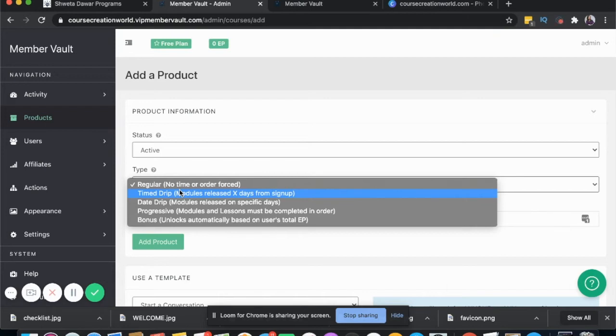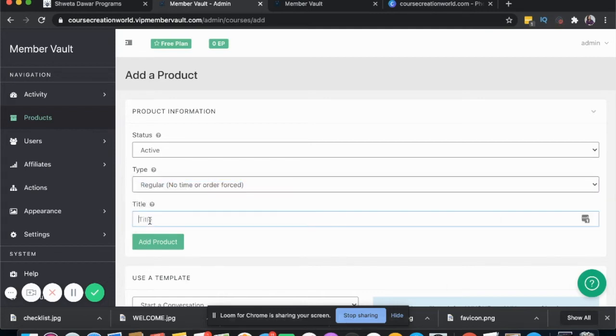So for example, if you set up a quiz for your product and they finish that quiz, only after they finish that quiz, they'll be able to access that bonus product. You can set it up that way as well. So right now I'm just going to go with a regular one. The title is Course Creation Kit, and add product.